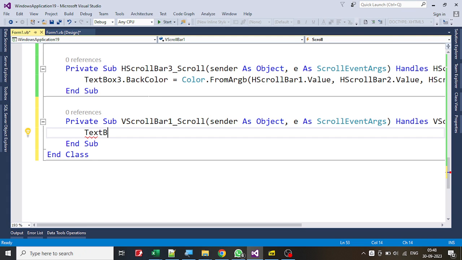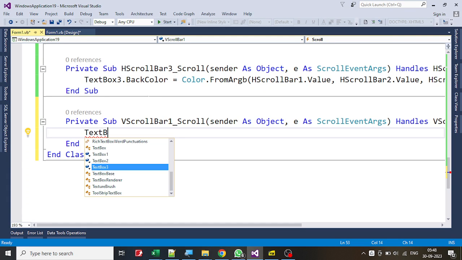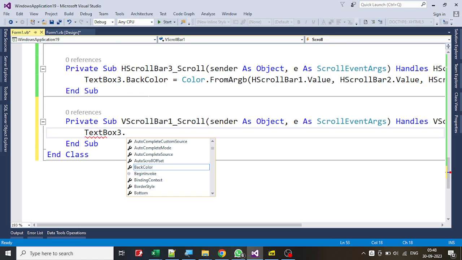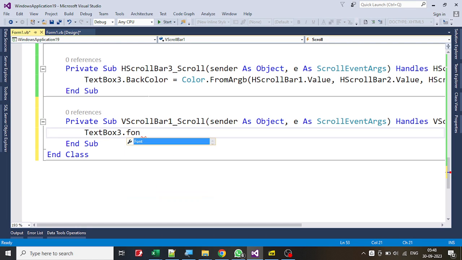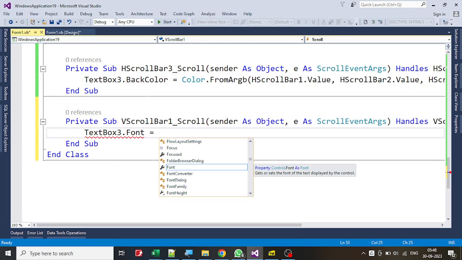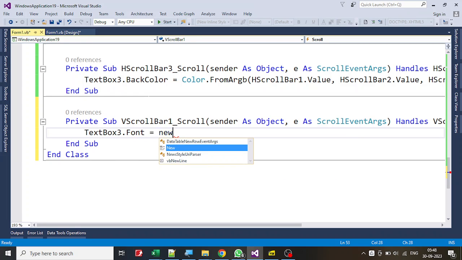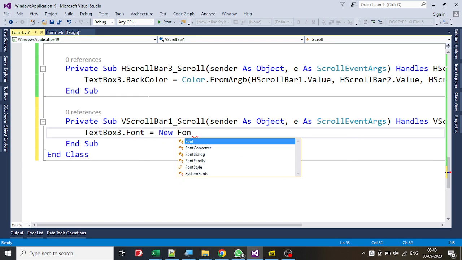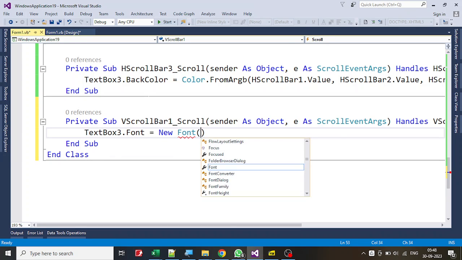Let's say text box 3 dot, I'm going to say font because it has to do with the font. What is it that I am supposed to do? I'm going to create a new font. Okay. What is a font? Visual Basic knows what a font is. You don't need to worry about it.